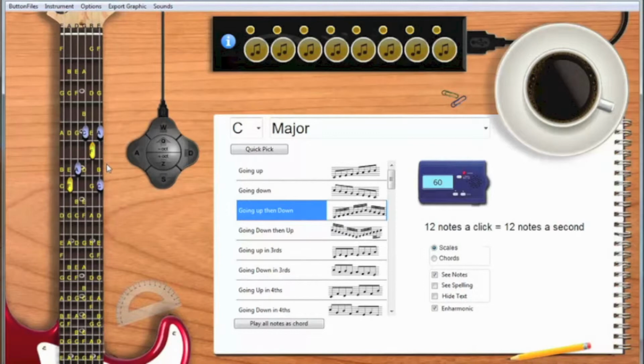Now that looks a little bit complicated, so like I said, with these tools here we can see the spelling and the notes, or we can hide the text, which makes it a lot easier to read. And we've got A and D here. What this does is it shifts the same shape over and takes this note which is on the A string and puts it on the E string and shifts the whole shape over. Let me press A and watch what happens. Press D, it goes back. If I want to take the whole shape up an octave, I press Z. I can shift the whole thing down an octave by pressing Q.